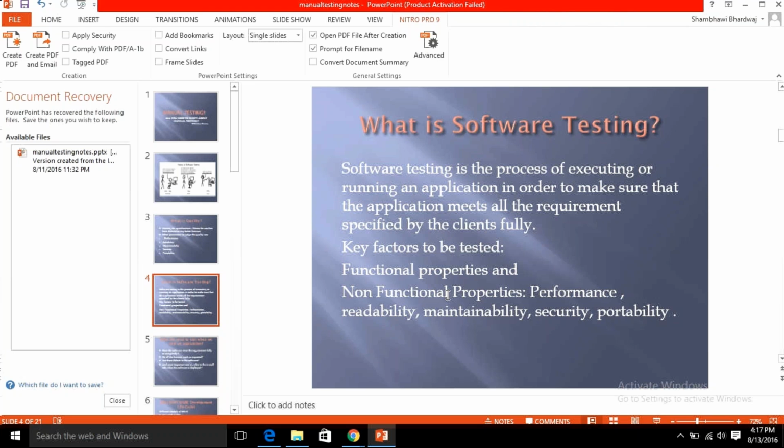Which application? I don't have any application in mind. Do you know about any application which looks a little bad? Wait, let me think. There must be some application. Okay, I'll explain some good applications only.